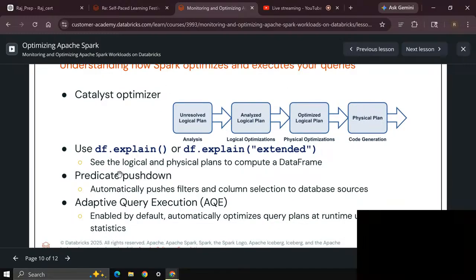Next, predicate pushdown. Predicate pushdown means automatically pushing filters and column selection down to database sources. For example, if you mention the filter at the bottom, it will still move up and filter first, because with filtering the data will be less and that is very useful. That's called pruning. Predicate pushdown means, based on the necessity of a particular operation, it will move operations or transformations up and down in Spark.